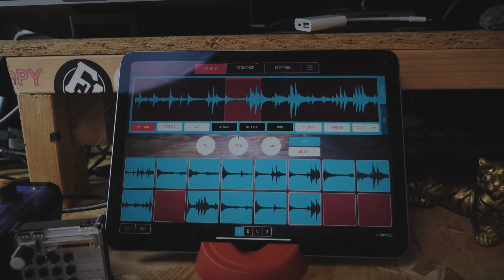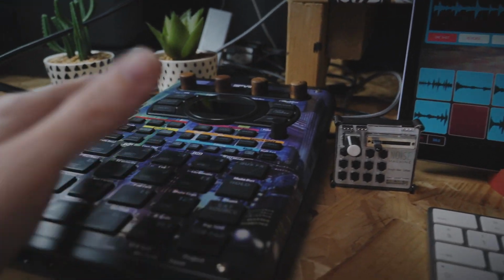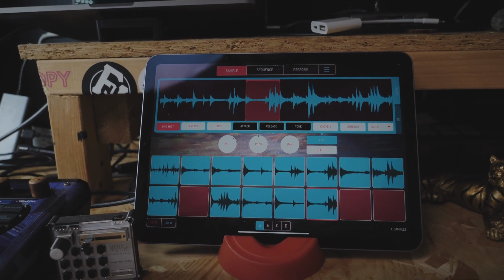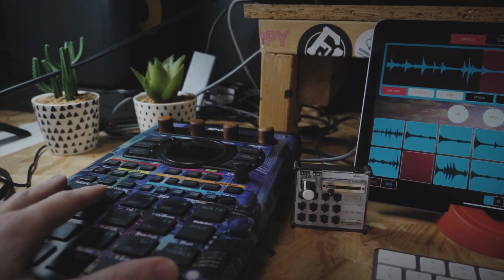It is a bit of a pain having to do it every time, but I find that I have to normalize every sample that comes into my SP anyway, so it's kind of part of my workflow at this point. So I'm not really too fussed about doing that.